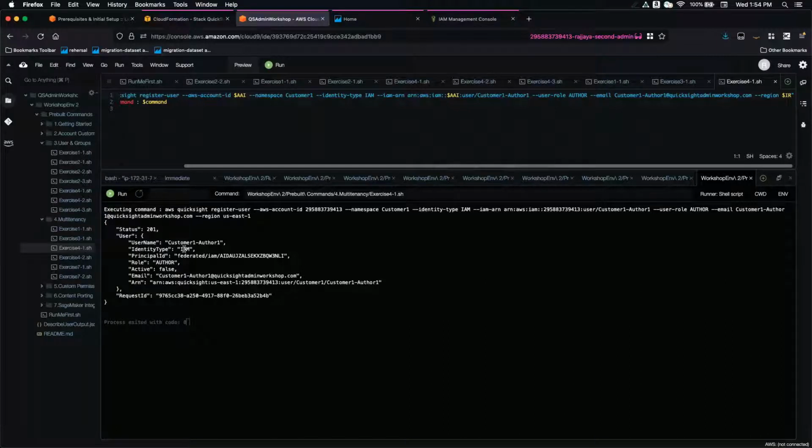The identity type is IAM. Their role is an author within QuickSight. We have their email address that we provided, and we have their distinct user ARN.